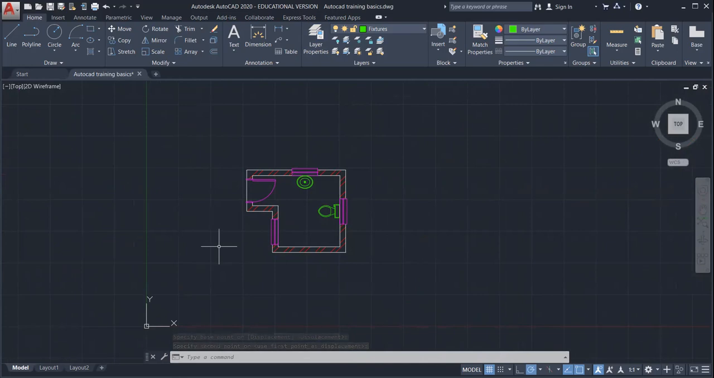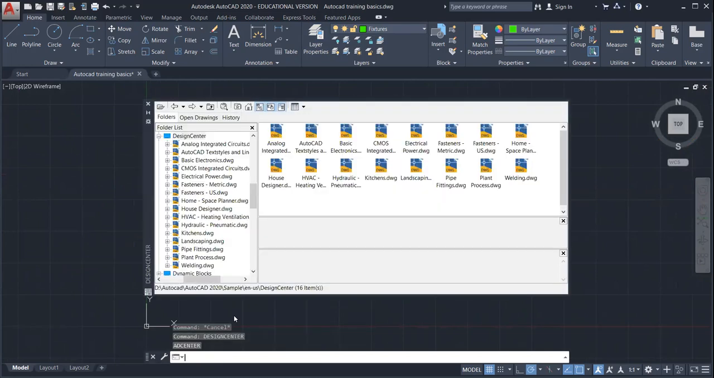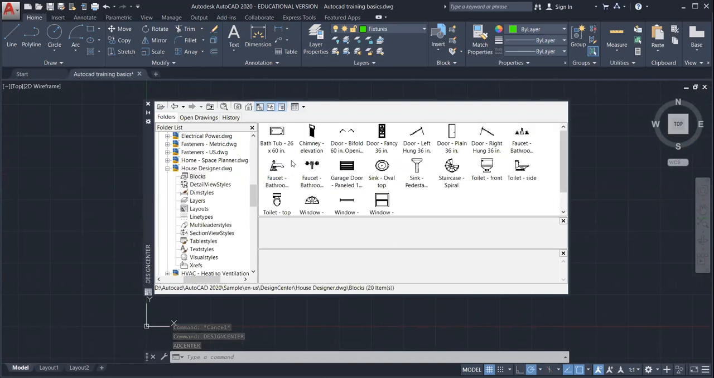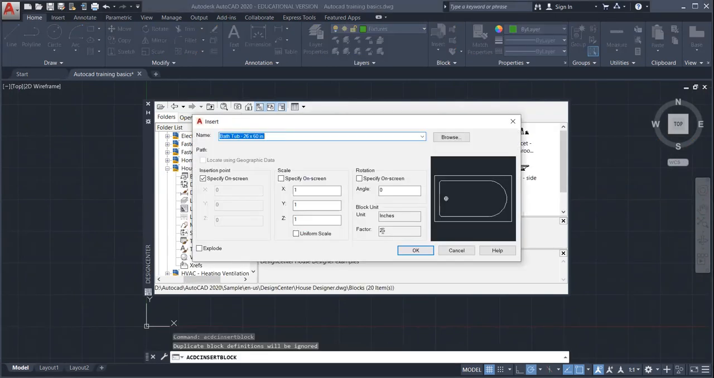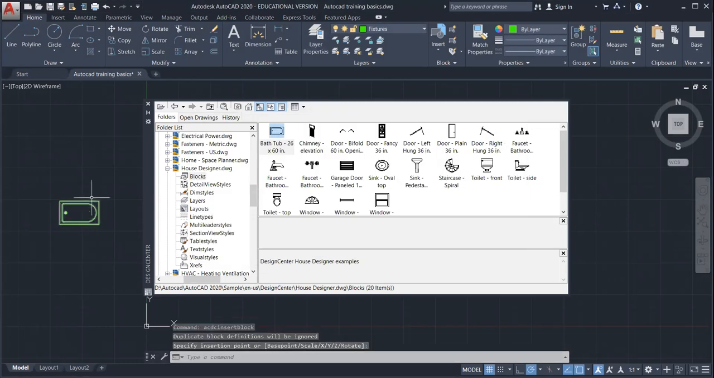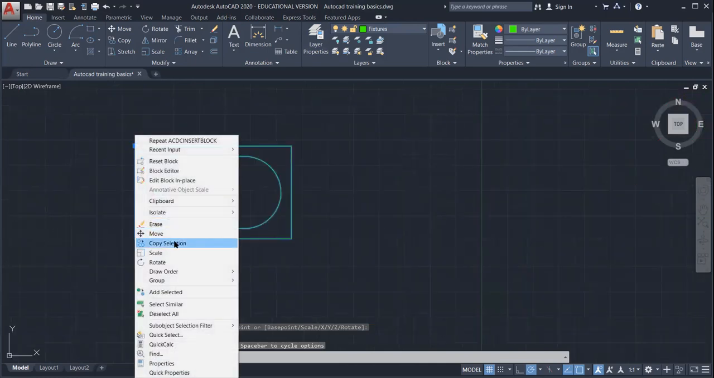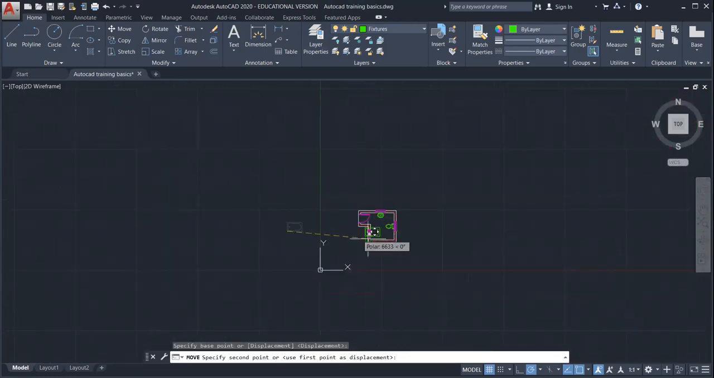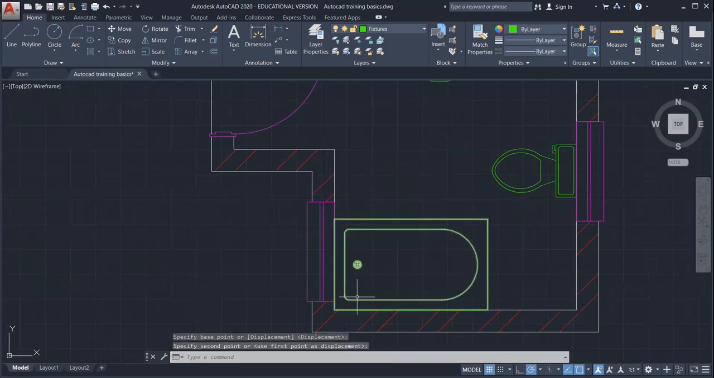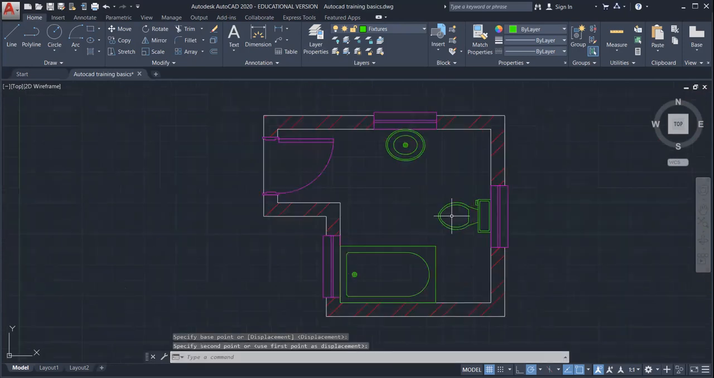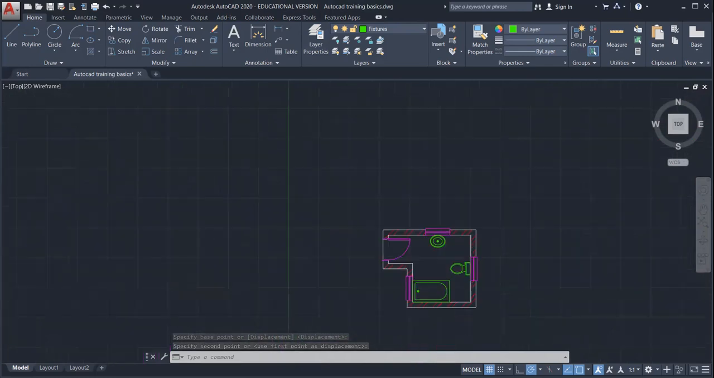Okay. So let's quickly, just to show you again, you just type this in, design center, click on it. Where was that? It was home designer. Let's go back in. Where's that bathtub? Okay, bathtub, close. Let's add the bathtub. Move. So it looks like the shower I'll have to go and draw, but it's fine.